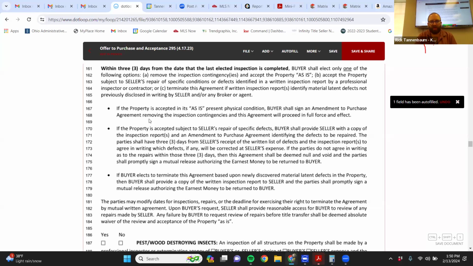These 3 bullet points kind of go over those 3 options, which I have already gone over. The only thing that's worth mentioning here is that it does say that if you're going to ask for repairs or you're going to ask to terminate, we have to provide a copy of that written report to the seller. I know that a lot of sellers or sellers agents don't want to see it because they don't want to have to disclose something else that maybe is in that report. I'll leave that up to you guys, but if you guys get into a fight over whether you're going to be able to terminate or not, just know that the contract says you have to provide that. Okay.